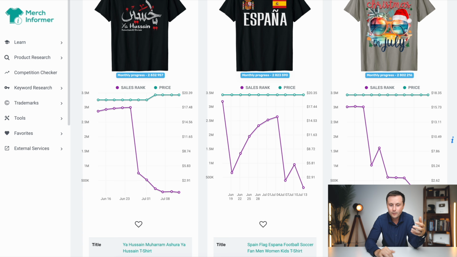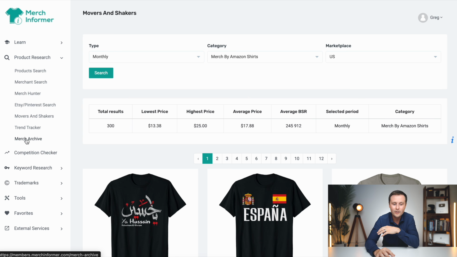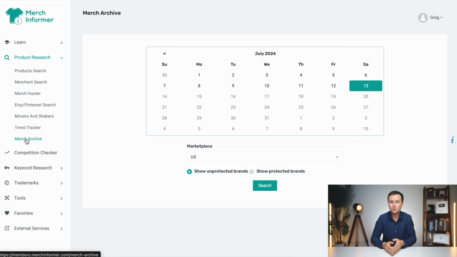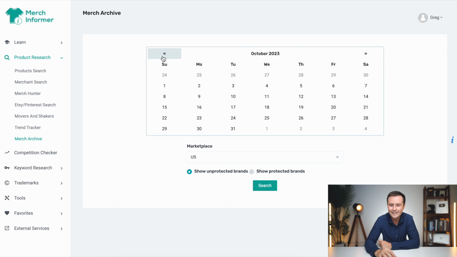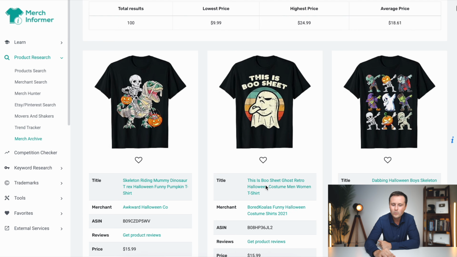Okay, so building off of this tool, which is going to help you find those trends really early on, another really helpful tool to do a similar process is if you go to product research and you go to Merch Archive. This is going to take all of the historical data on Amazon for sales, what has been selling really well, and allow you to sort that by a specific date. So you can go back a couple years and say, okay, we're going into October. Let's look at October 5th of 2022. Give that a search. This is going to show you on October 5th what was selling the best.